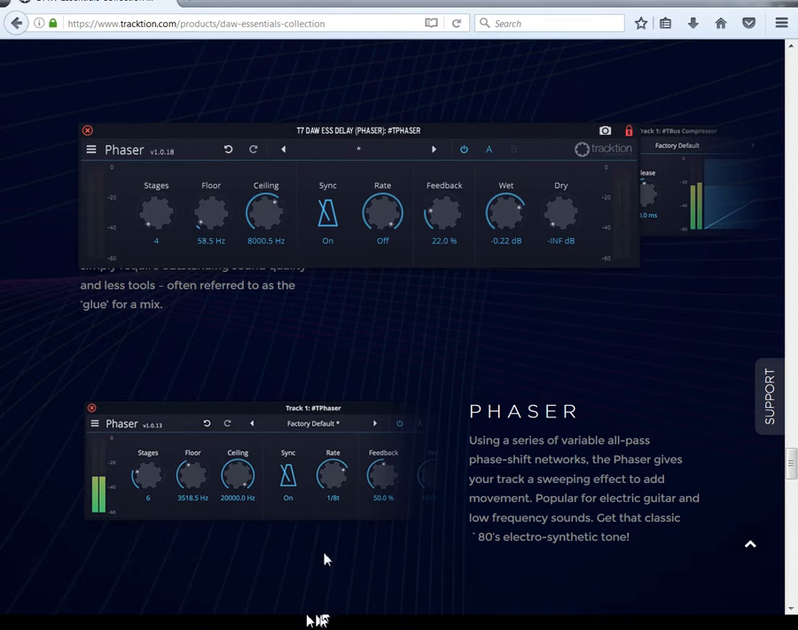Here we go. Now I'm going to show you. These are the stages, so how many stages you want for the sound to come back and loop again and do what it's doing. This is the floor, the floor of the hertz you want it to be. You can put it all the way up there. This is your ceiling, how high you want it to be. Basically low pass, high pass filters, that's how you look at them.